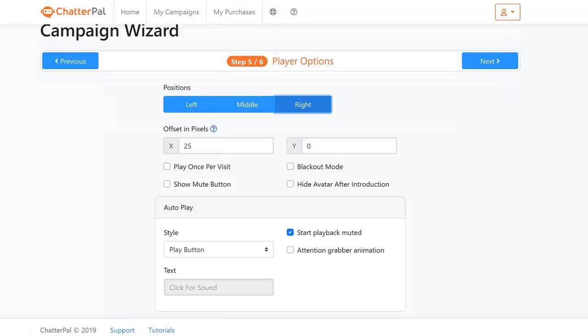And in the very next step, you have the positions where you want your avatar to appear, left, middle, or right. I'm just going to leave it at right. And if you want specifically where you want it, you can also adjust it even further to make it perfectly where you want it to appear based on adjusting these numbers. Then you have other options like play once per visit, which is based on sessions, so it's not going to appear more than once. And you can use blackout mode, which would be if the avatar is playing, the entire screen is blacked out, gives it more attention.